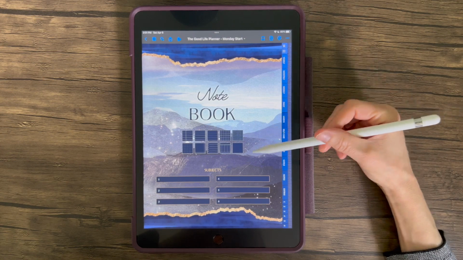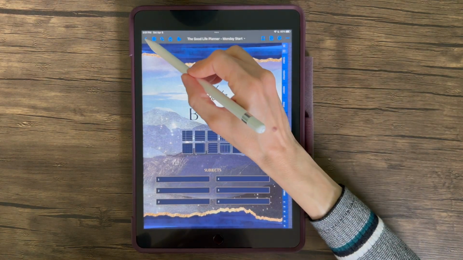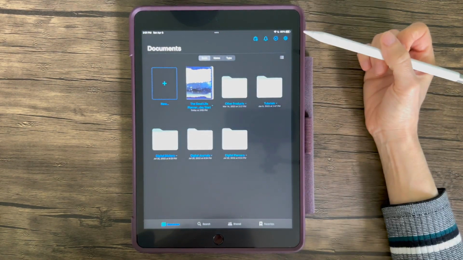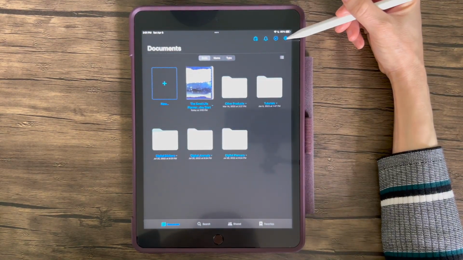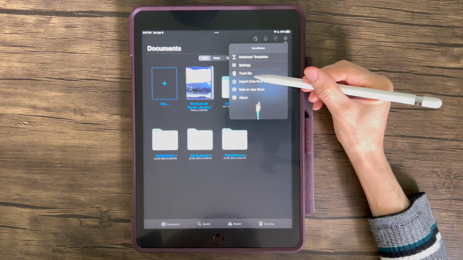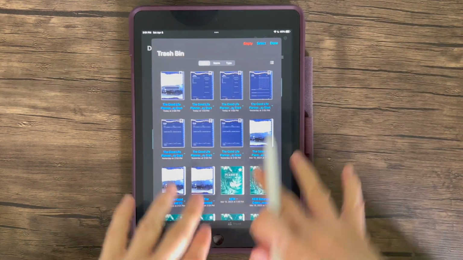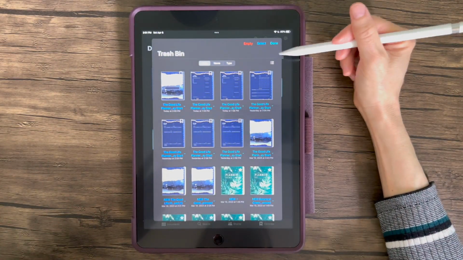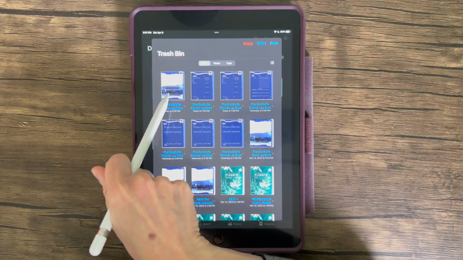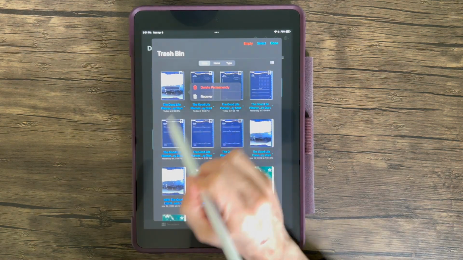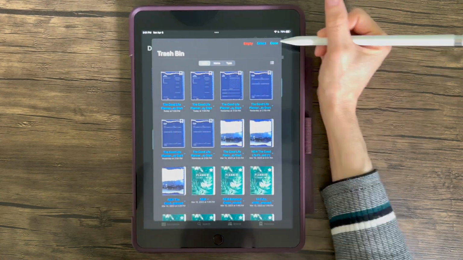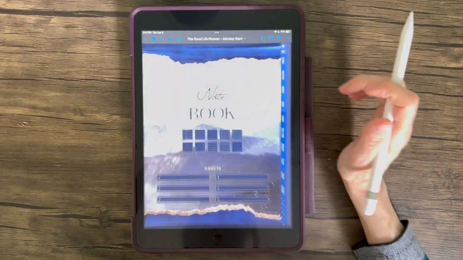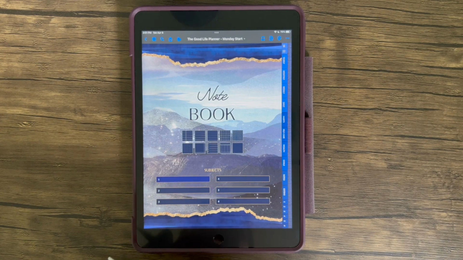So there is a way that you can actually recover that. You're going to get out of here by clicking this arrow, come into this main documents section, and then you'll see on the top right there's a gear. Click that, go to your trash bin. Provided that you haven't cleared this manually, that you didn't go in here and say empty. As you can see right here, this is the notebook. If you tap that and you say recover, it's going to put it back where it was. And then when you go back, it works.